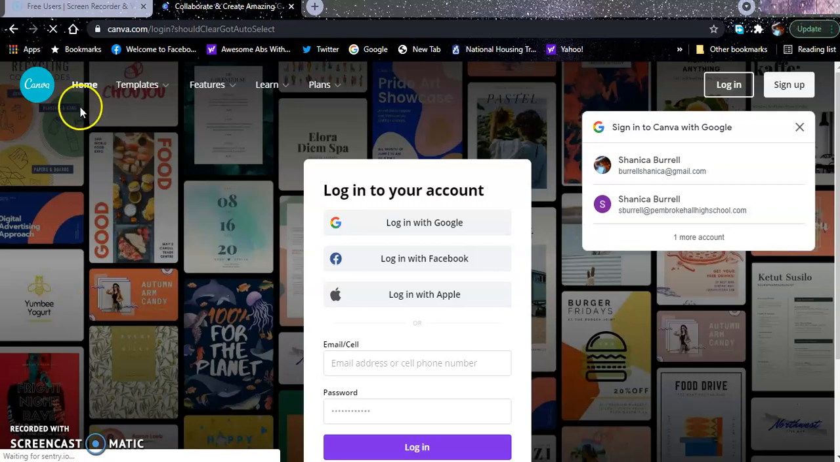Now, first you would have to type in the URL canva.com. Alright, I have typed that in the browser, then you press enter and then it will come up to this website.